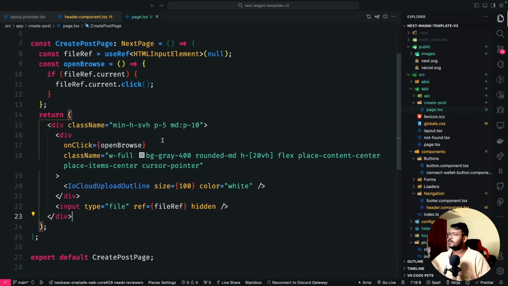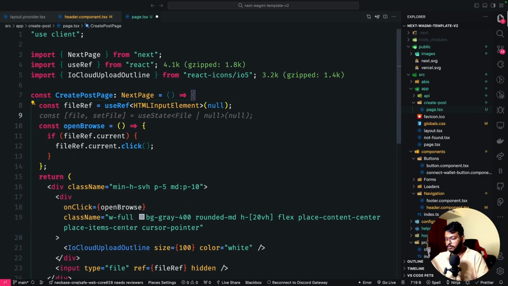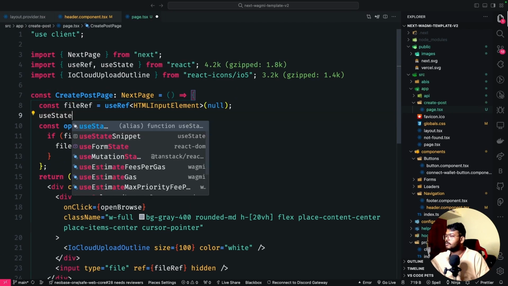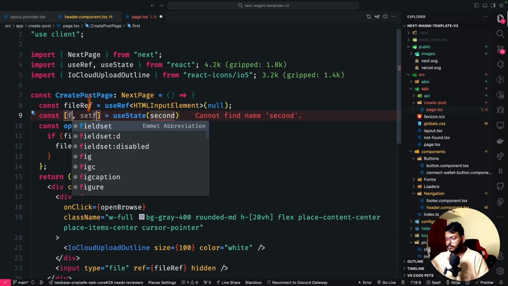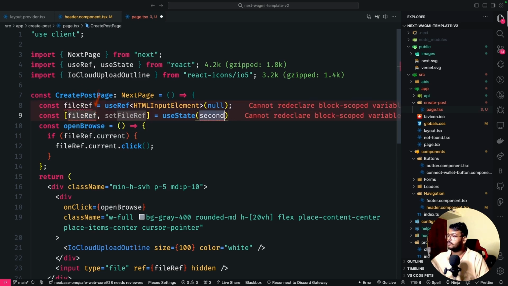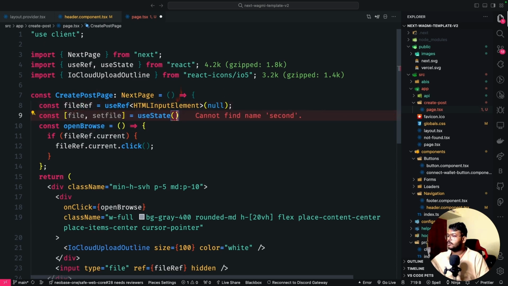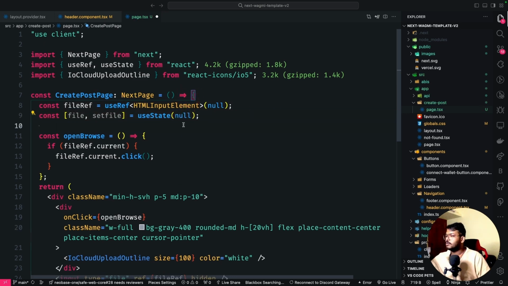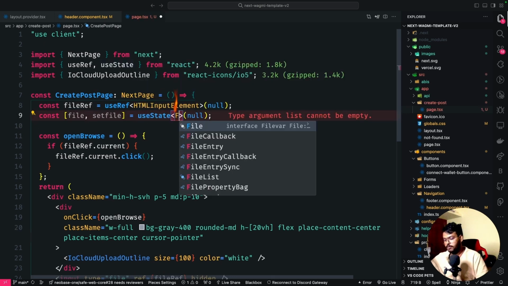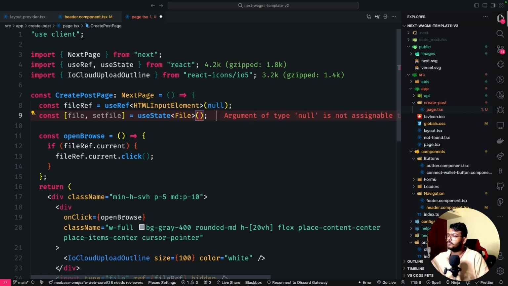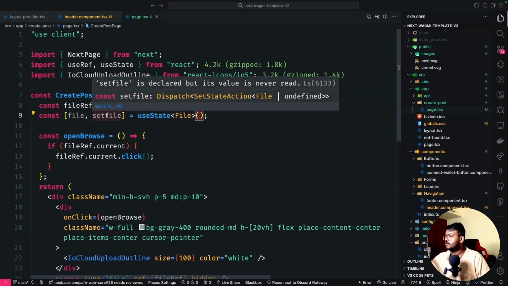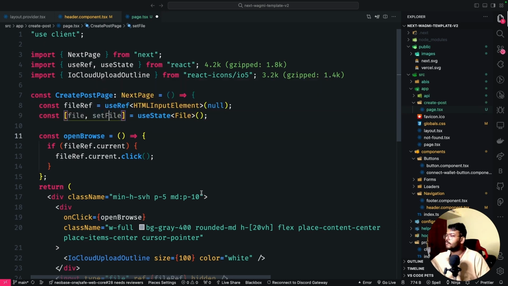Now I need a useState to get my image, basically maybe the image, or it's going to be basically the file. I need to get the file. Okay, by default it's going to be null, and its type is going to be File type, or okay, let's make it like this. This should work, and let's make it like this. Got it.